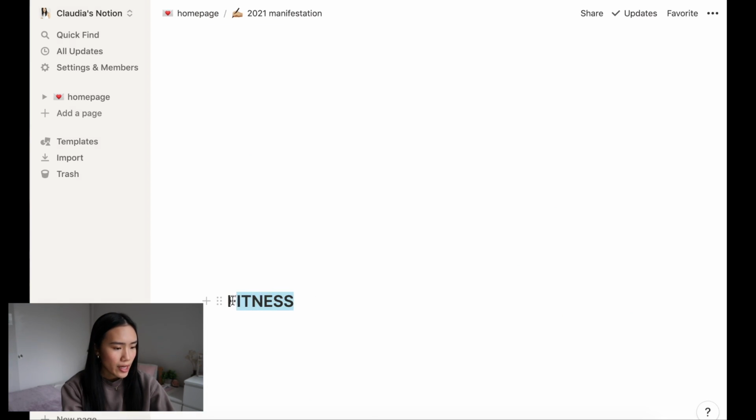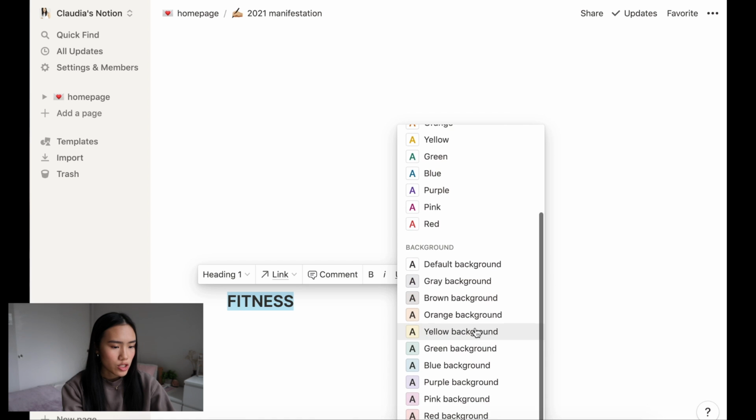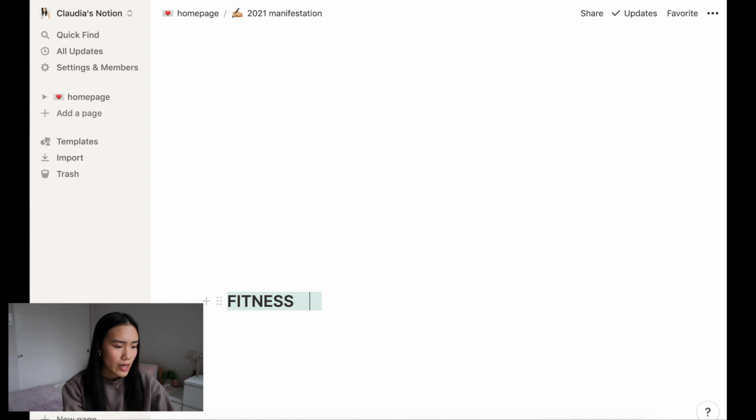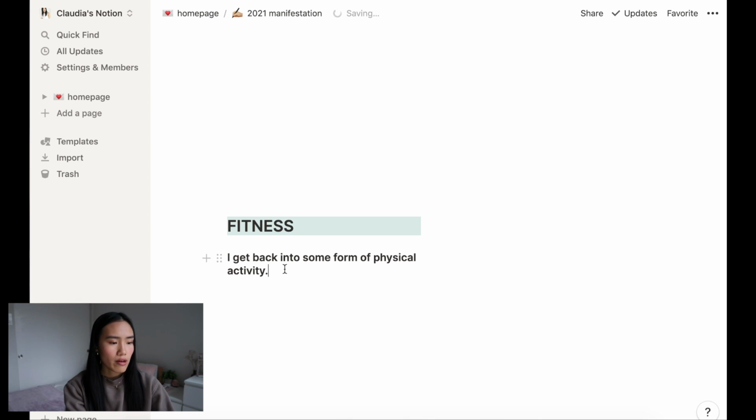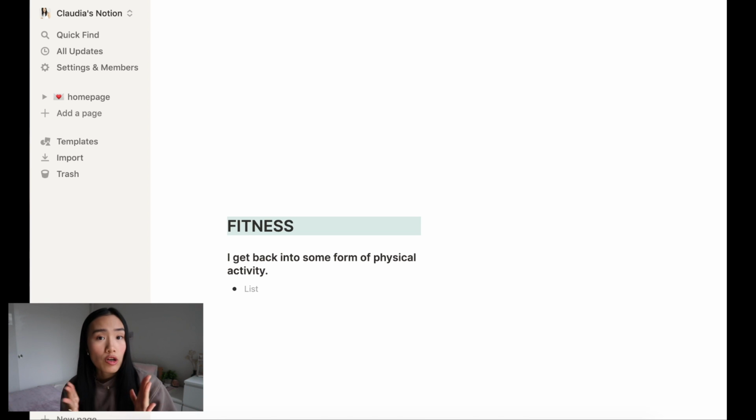And then here you can highlight it. I want to change the color in the background to, let's say, green. And then I can lengthen it out. Here I can write out my fitness goals for this year. So for the commands, we're gonna do a heading 3. I get back into some form of physical activity. And just know that here I am writing everything in present tense, so it's more of an affirmation than an aspiration. Now I'm gonna just bullet point smaller goals.